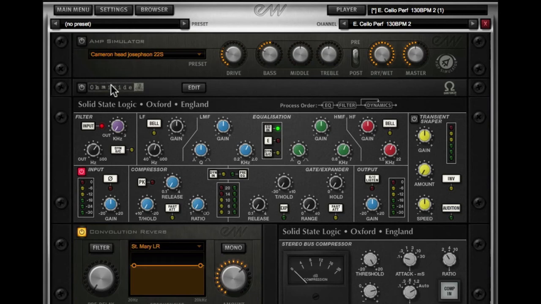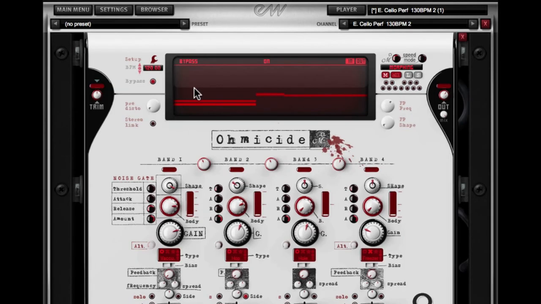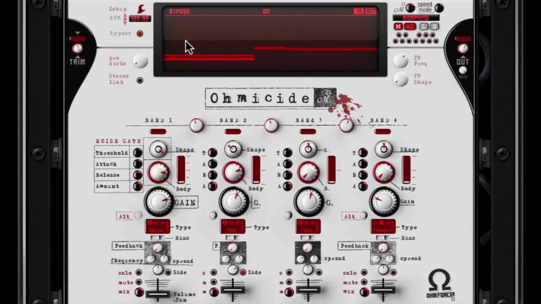Now below amp simulator is Omicide. Omicide is ridiculous. Essentially what you're getting is a multi-band dynamics and distortion plugin. So there are four independent spatial ranges for this plugin. So you get different distortion in different parts of the frequency range. And on each one of these bands, which you can choose where the crossover is using these three knobs, on each of these bands, you get this control strip.